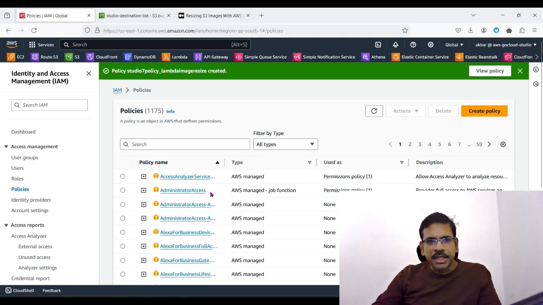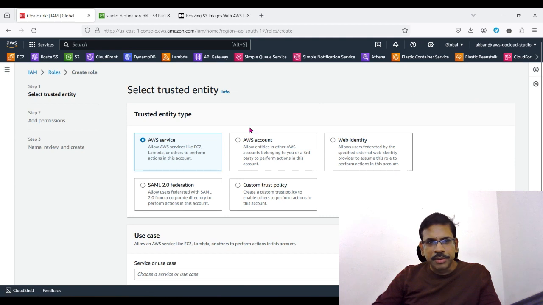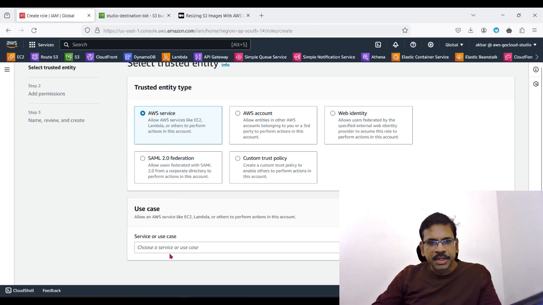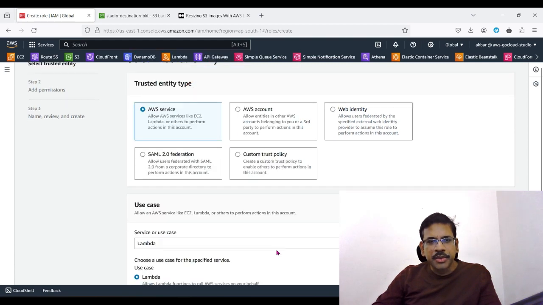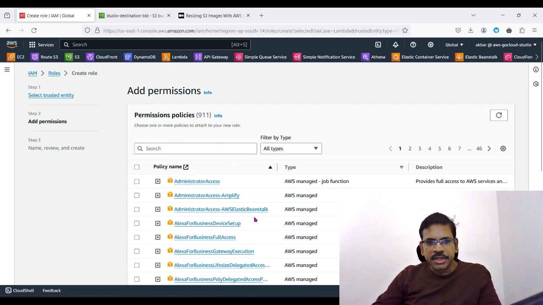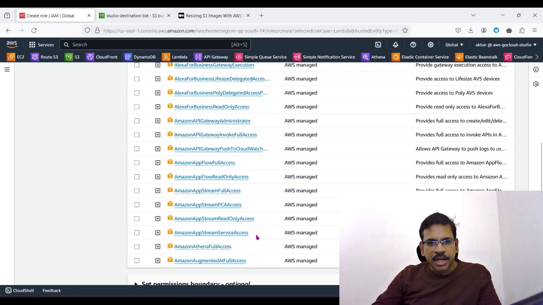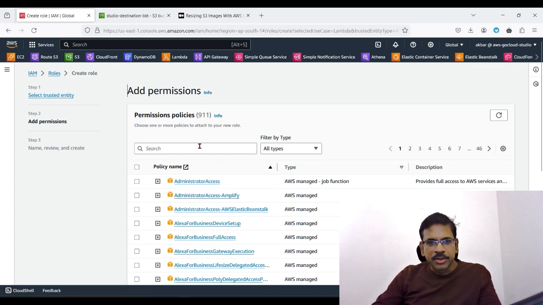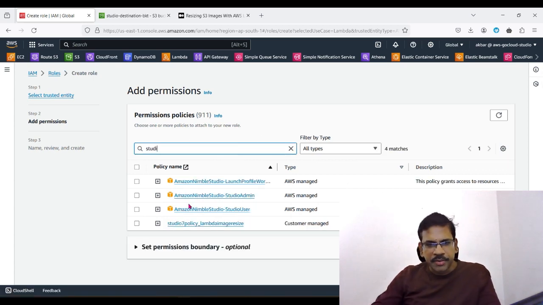Now we have to create a role for Lambda. Under the same access management menu, select roles. Here you create a new role and keep AWS service as the trusted entity type. The use case is Lambda, since you are creating the role for Lambda. So select the use case Lambda and click next. It is asking to add permissions policies. We have already created the policy, so we select the policy Studio 7, this customer managed policy.